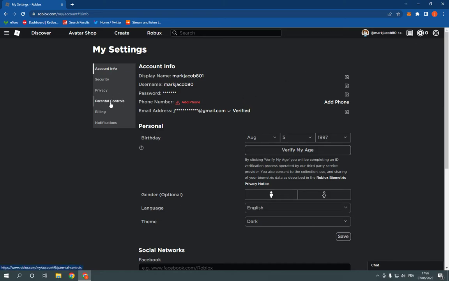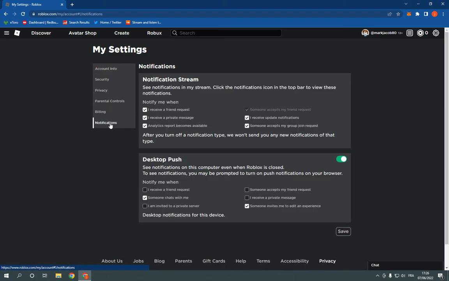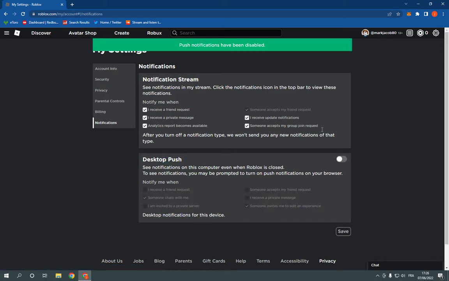Click here on this notifications option and you will find desktop push and click here. Now it's turned off successfully.